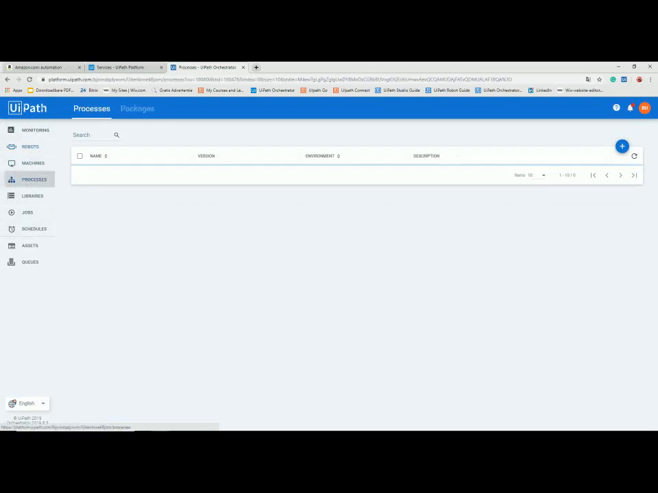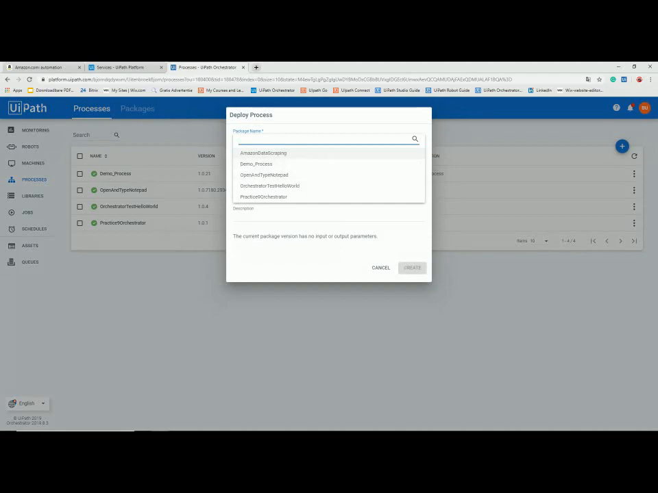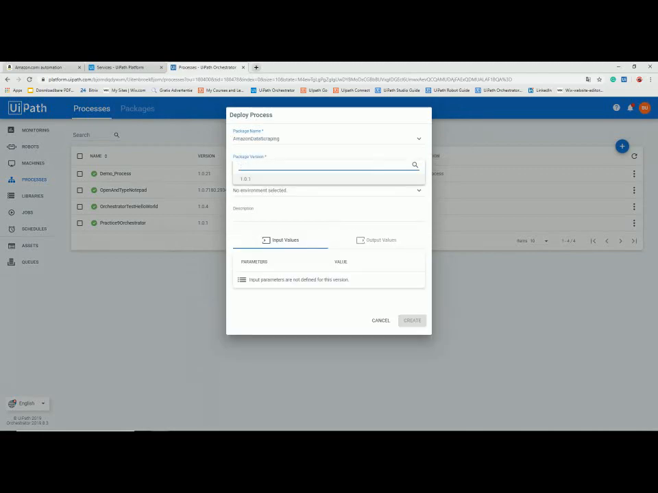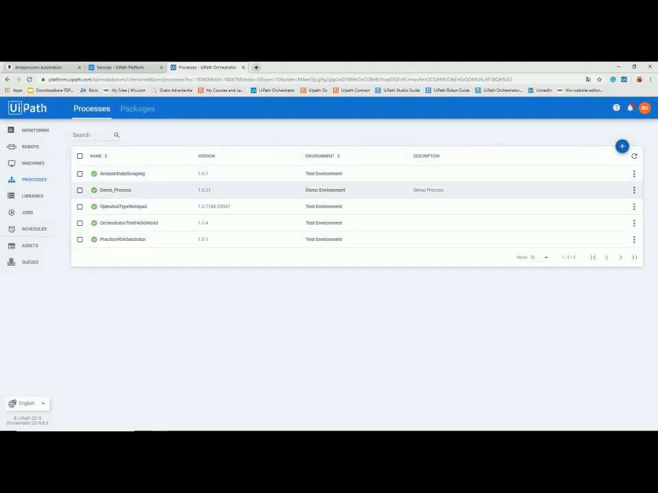And okay, let me see. How do we do this again? We have to create a new package. There we go. Package version, just the one in the test environment. Input values, output files not needed for this. And there we go. Amazon data scraping done.